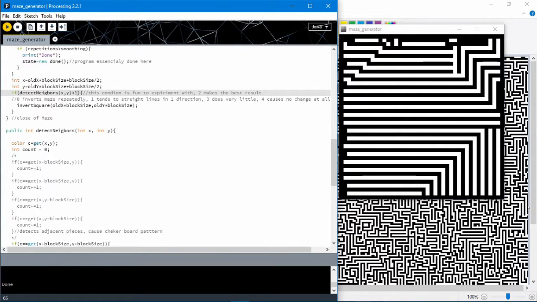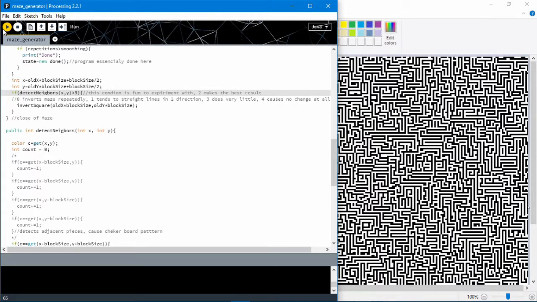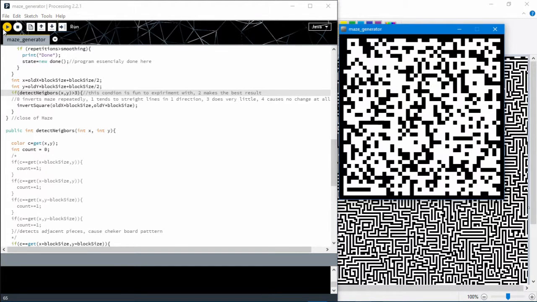Now if we skip 2 and bump it up to 3, it has other interesting properties of not changing the maze nearly as much as we might want.